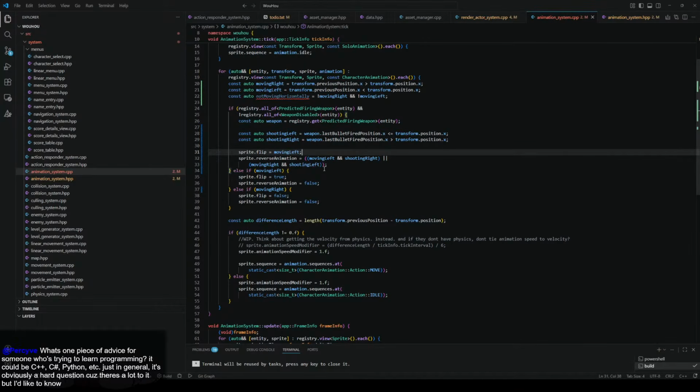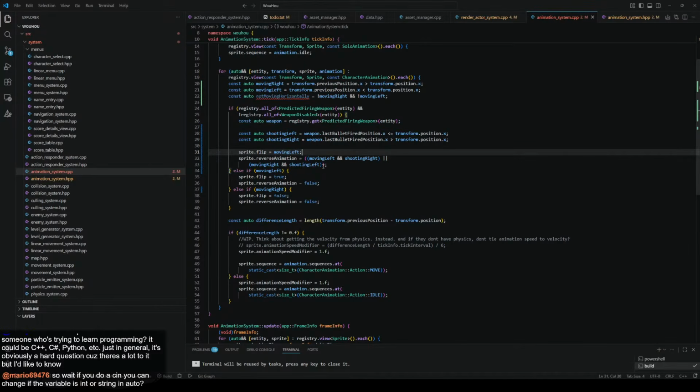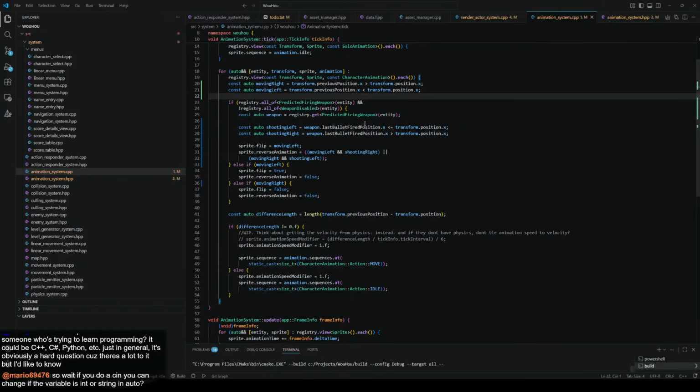And reverse animation, you only want to reverse it if you're moving left and shooting to the right, or you're moving right and shooting left. If you're not moving horizontally, I feel like I don't give a hoot. Let's see.